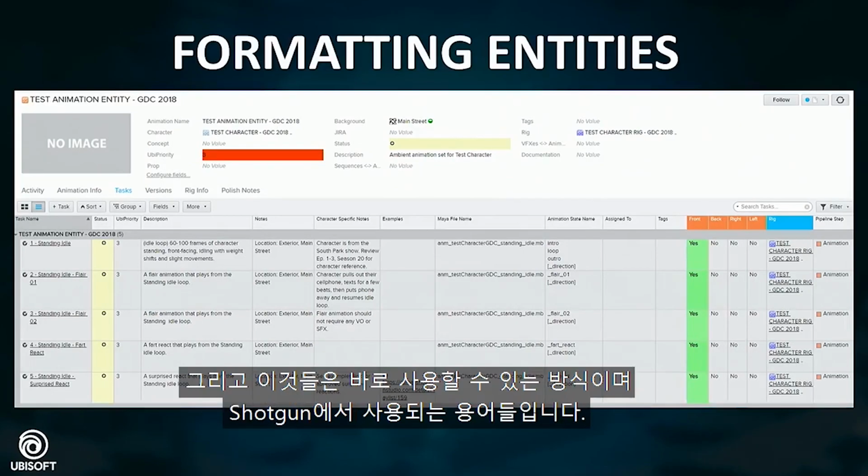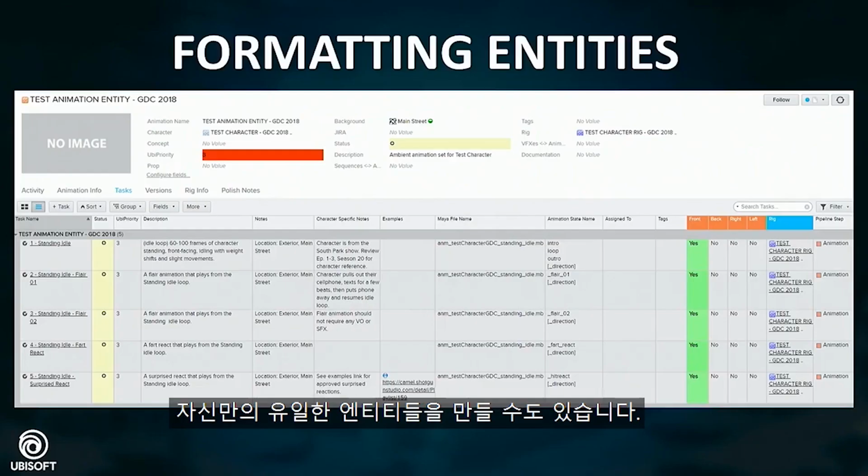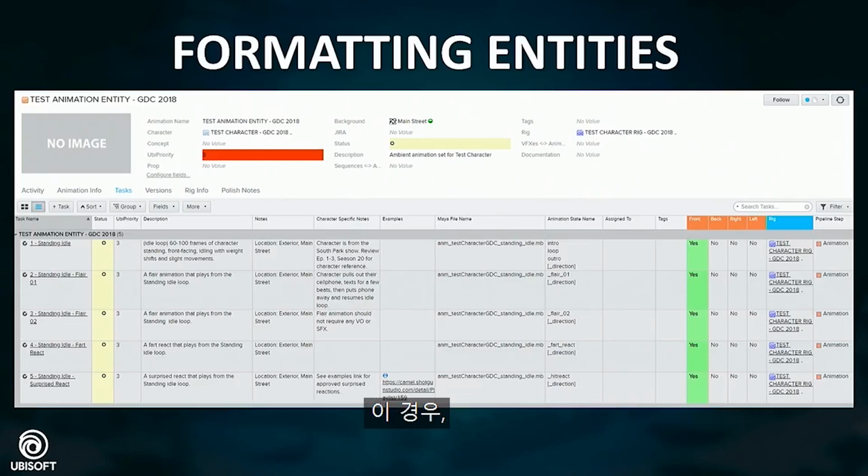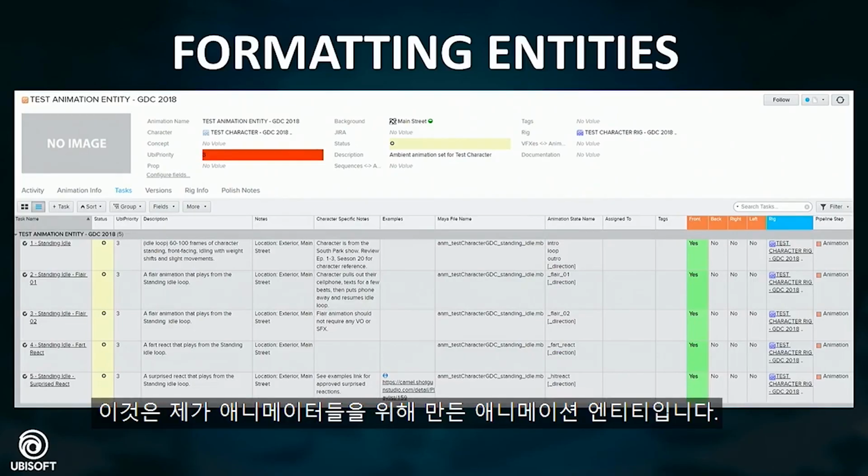There are all these terms that are used out of the box in Shotgun, but essentially they're all entities. When you realize that, you figure out, oh, they all abide by the same rules. And in this way, you can actually format entities. You can make your own unique entities. In this case, this is an animation entity that I made for our animators.